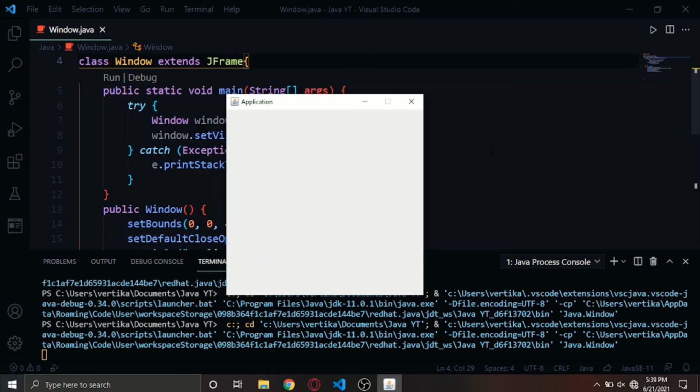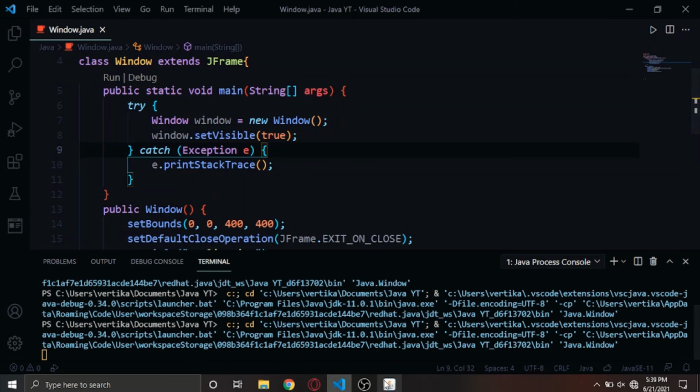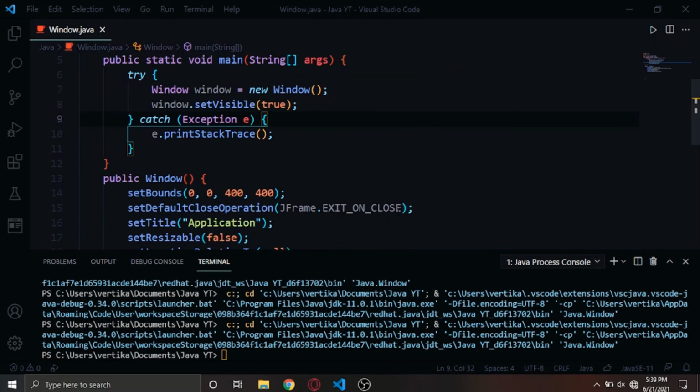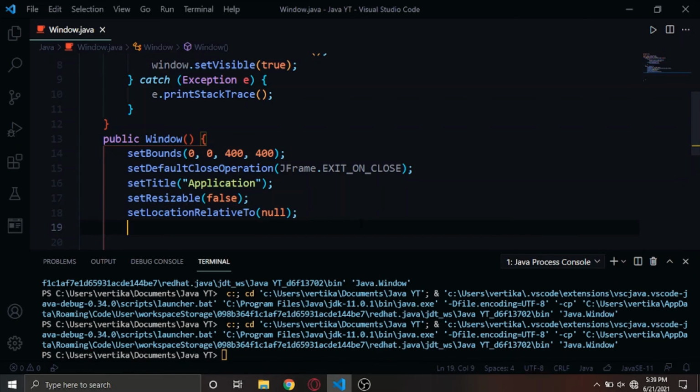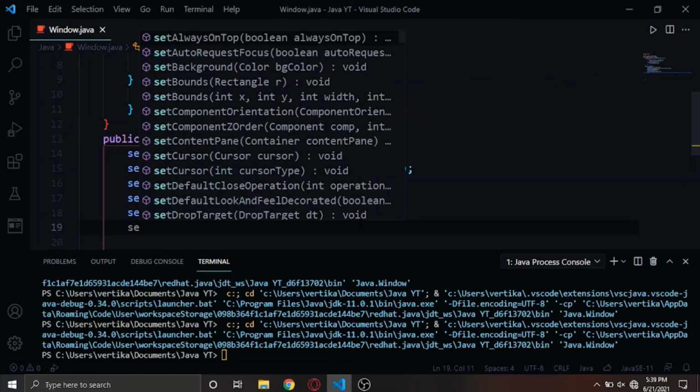So as you can see, if I click outside the window, it minimized. We can add a property to it so that it cannot be minimized when it is clicked outside the window. For that we can set always on top to true.